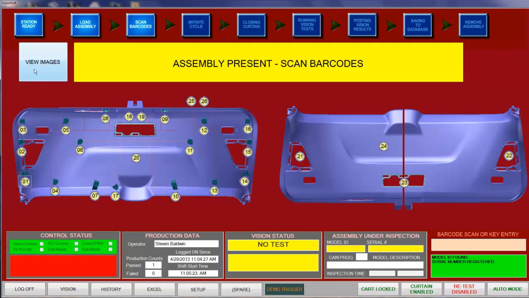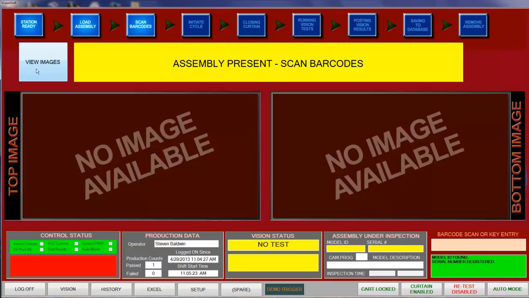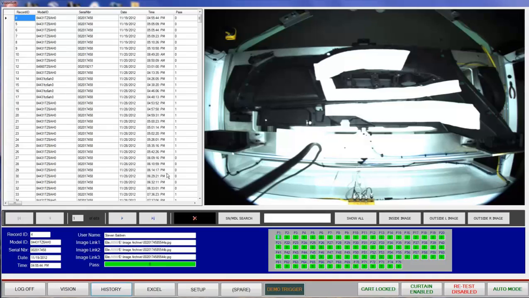In addition to the features I've shown you at this point, I would like to go over the history screen. The history screen provides information that can be examined as far back as 2 years, depending on the amount of storage area that you have set up in your system.